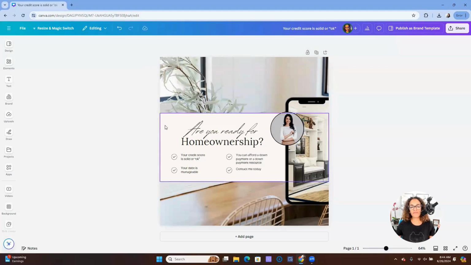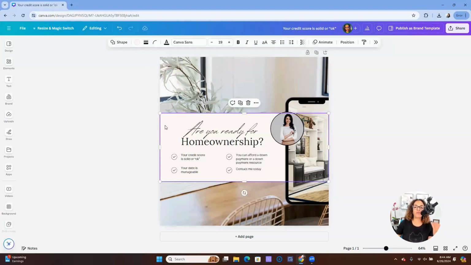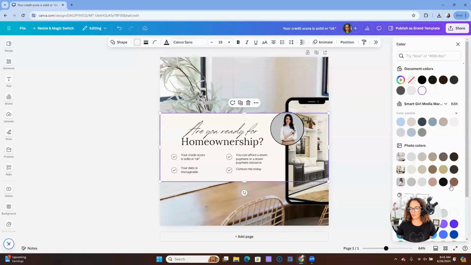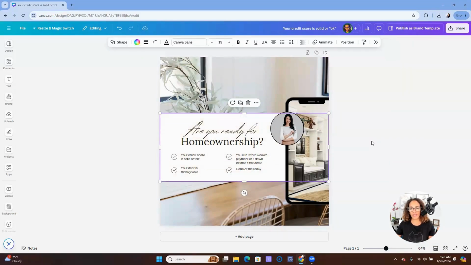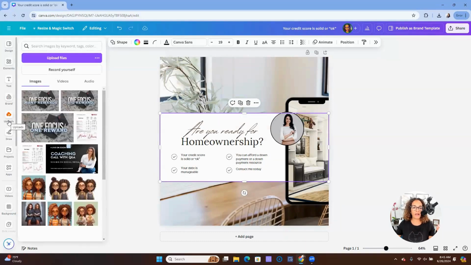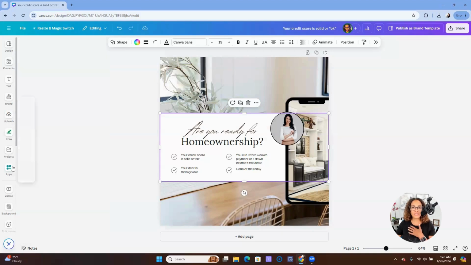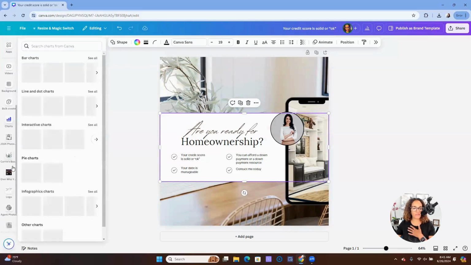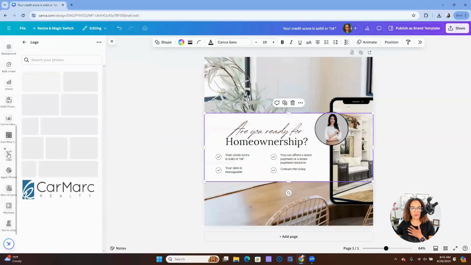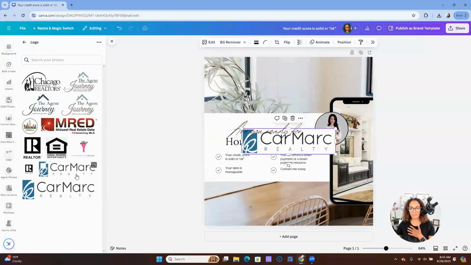Then, if I'm not crazy about the colors in the background, notice what happens when I click at the top of the screen. I can choose the color, and I can change the color over to the right. I like white because it just looks more like the company brand. Then what I can do is go over to the left and look in my uploads for either my photo or the company logo. Because I have the paid version, I have pre-created folders. So I have one that's called logo. So I can add the logo.